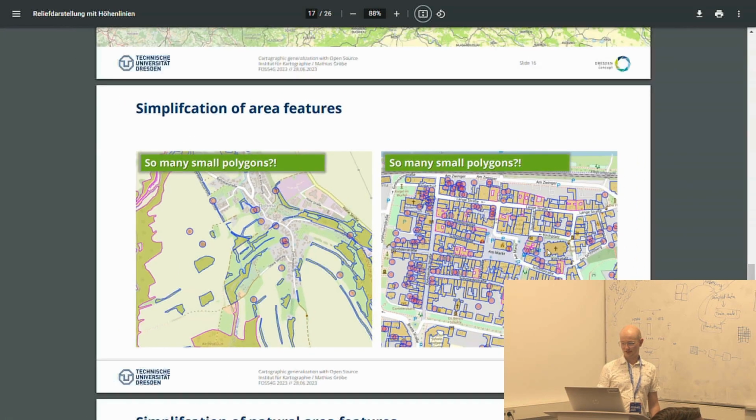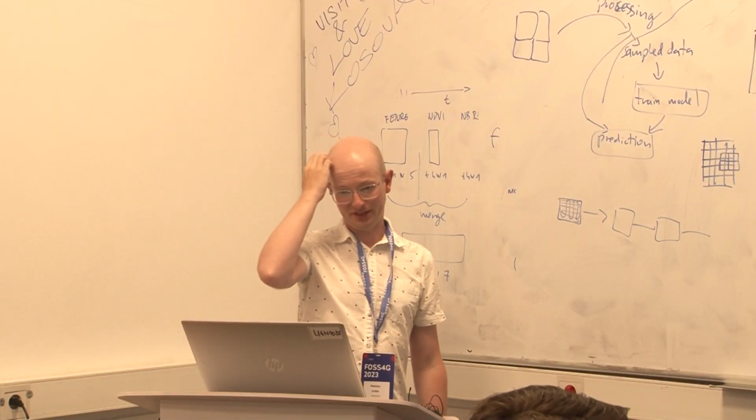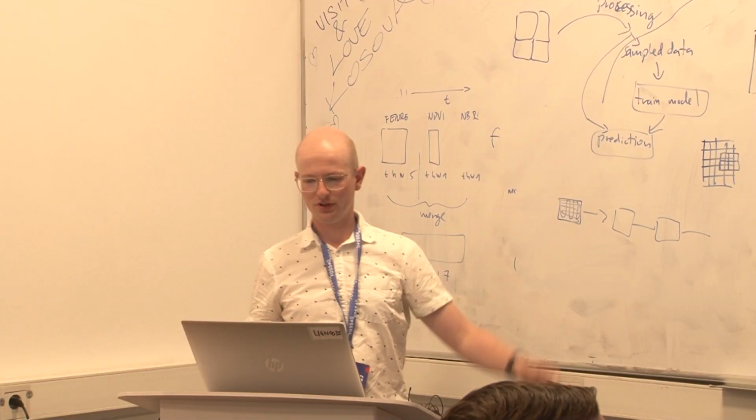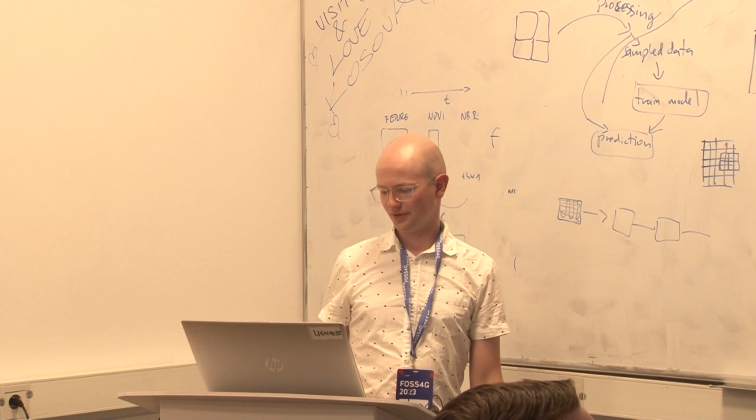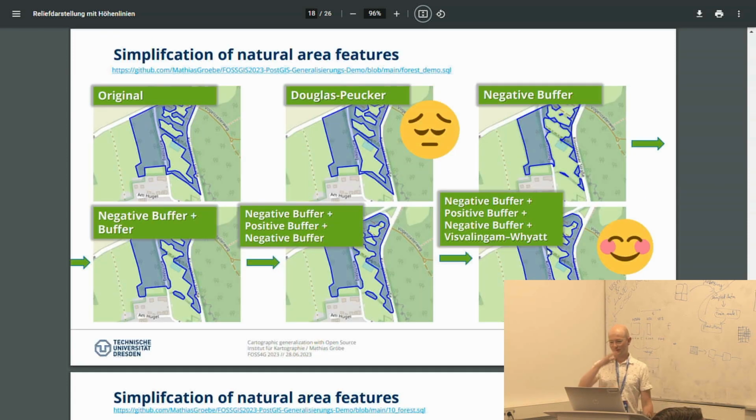So, another thing I was also thinking about is the simplification of features like forest polygons or building polygons. This was more for teaching the students how to apply algorithms and combine things. So, if you look at the original in the upper left, and we say, okay, I want to simplify, just throwing a Douglas-Peucker on it doesn't work.